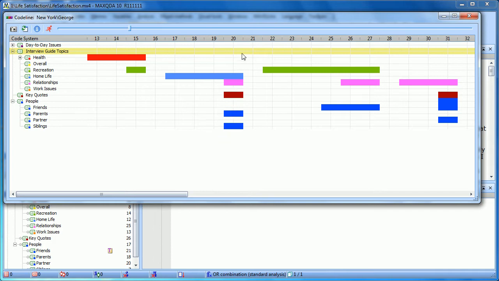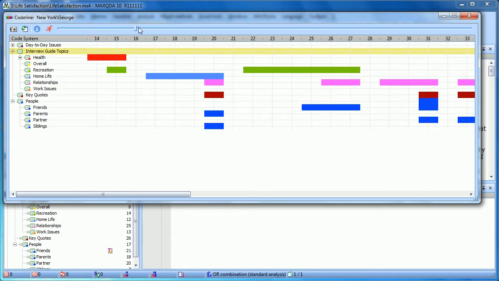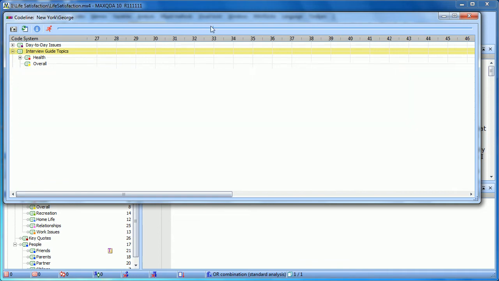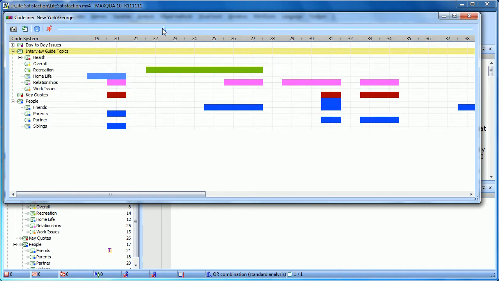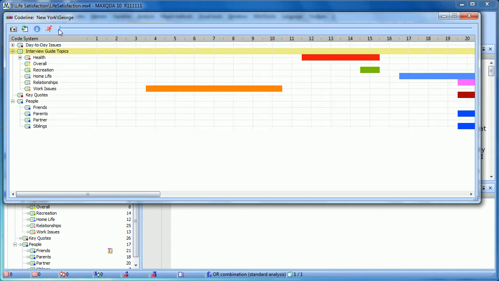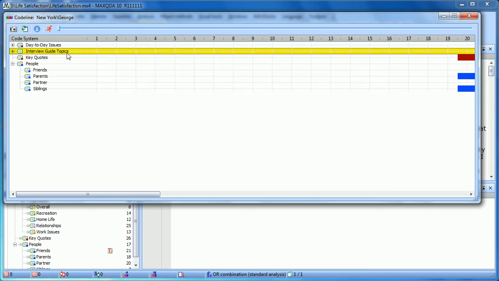And the overlaps we can see, for example, very easily here in paragraph 20. We see home life, relationships, key quotes, parents, and siblings overlapping in a single paragraph. So we can go through and quickly see the difference and quickly see the overlaps in the different paragraphs. Now, with the standard settings that I just used, I can't aggregate automatically. What that means is if I hide all the subcodes to interview guide topics, they won't be added or aggregated all on this top level. So if I do that, we don't see any of those subcode bars here.